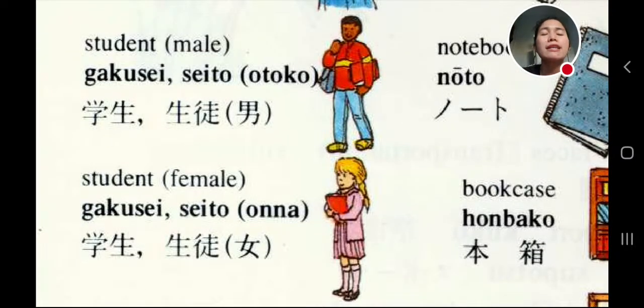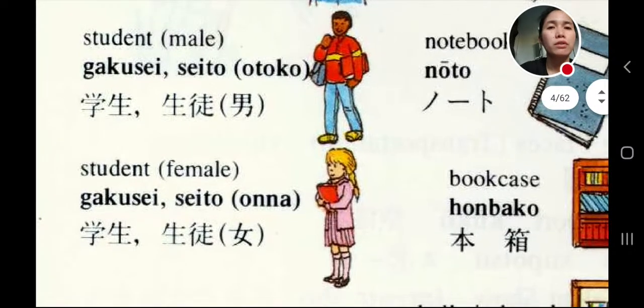And of course, in the classroom, we have student. Student is gakusei, or seito. Ano lang yan, parang student and pupil. So, you can say gakusei or seito. And then, we have male, again, female. Inulit lang naman, di ba kanina? A while ago, we studied already na male and female, and that's otoko and onna. It's just a picture, a male student and a female student. Again, gakusei or seito.